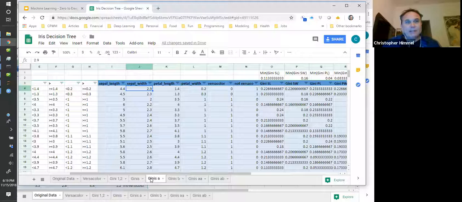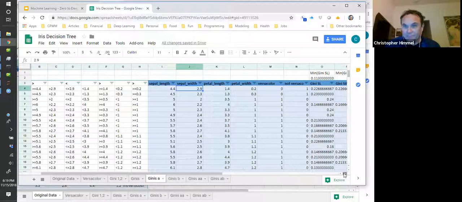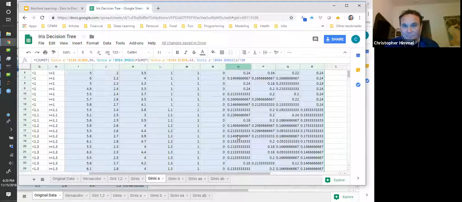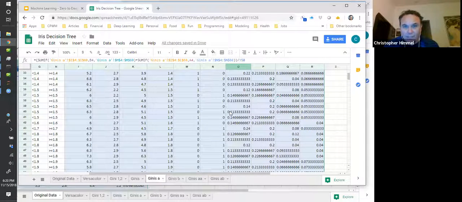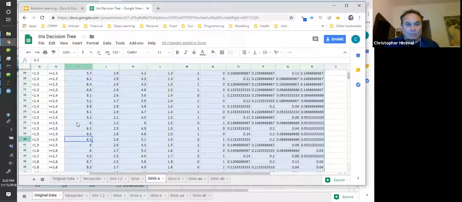So now I repeat the process. I start with the sepal length, and for every sepal length, I calculate what my Gini score is. So this is what they are. And then what's my minimum Gini score? Minimum Gini score is 0.11. And if I look for where this is 0.113, it's here. So that means that 6.3 would be my breaking point. Above 6.3 is one, below 6.3 is the other.